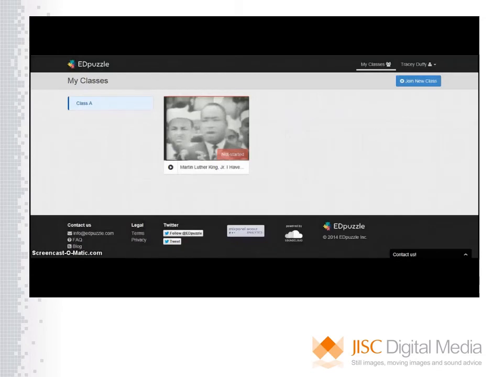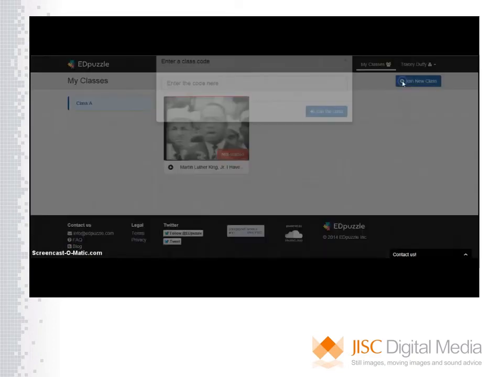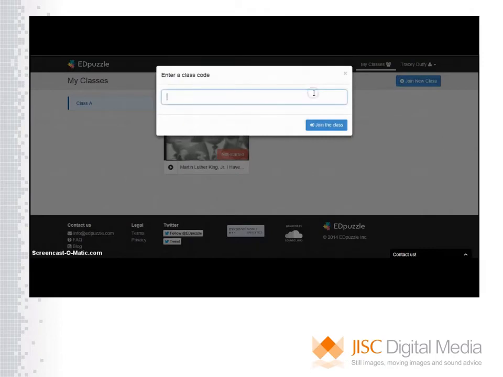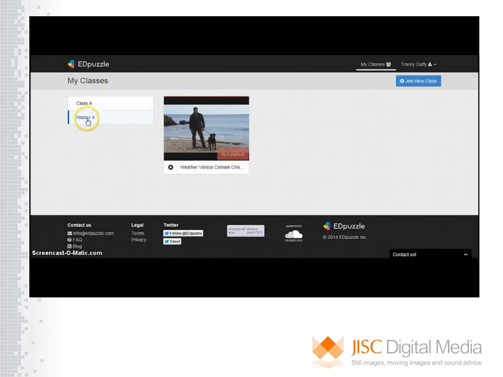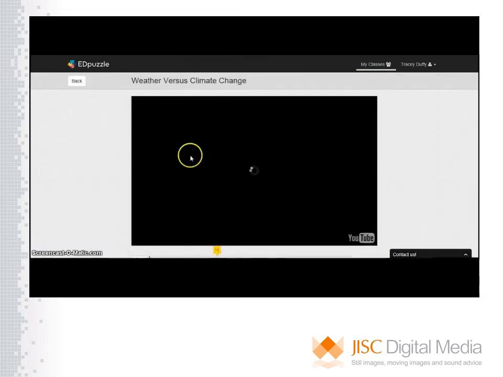Okay, so we're now in Edpuzzle in the student view, and I need to obviously join the class in the first instance to access the lesson that you've just created. So the student would need to click on Join New Class and enter the code that you gave them earlier. And as you can see, I now have that class in my list, and here is my lesson, and I can begin to work through it.